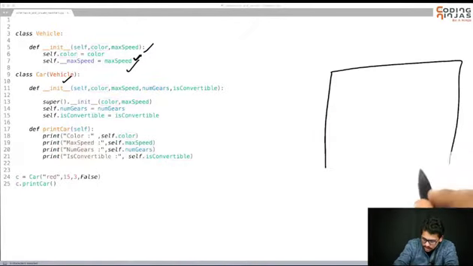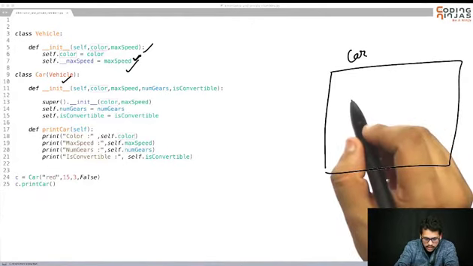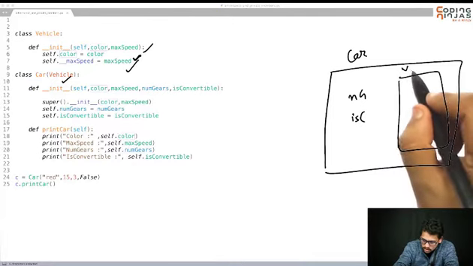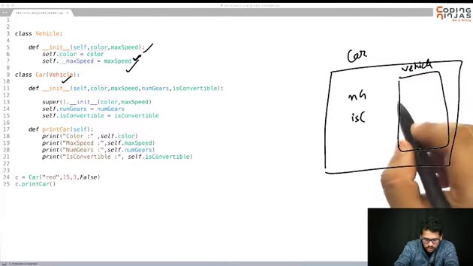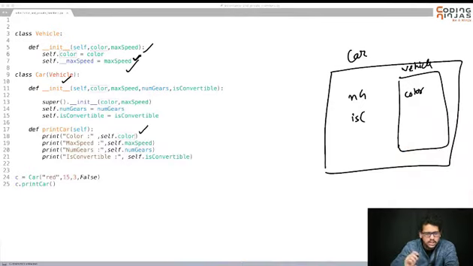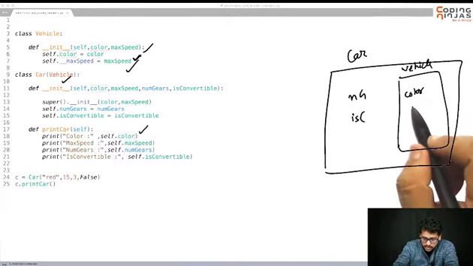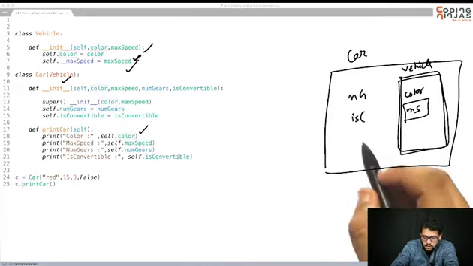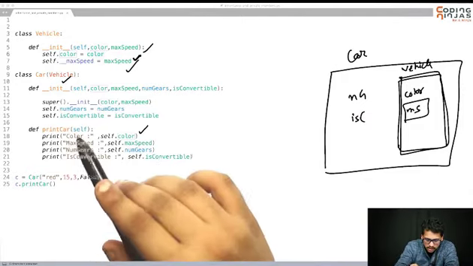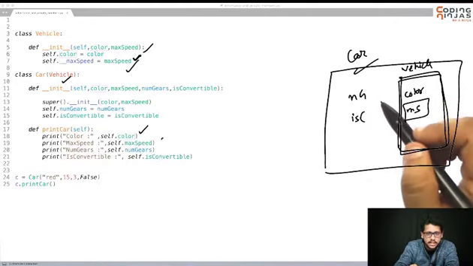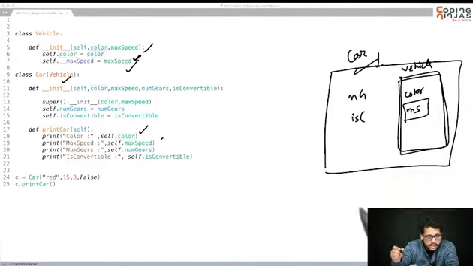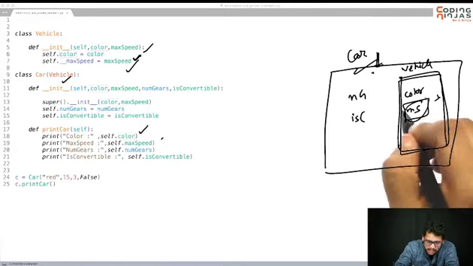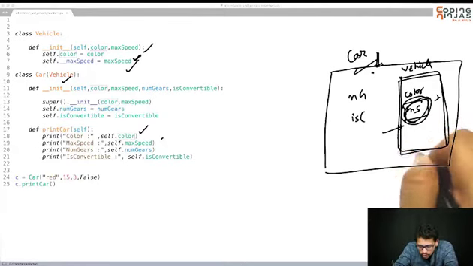So what I am saying here is, you have a car object. The car object has number of gears and is convertible as its properties. It has a vehicle through which it can access color. So I was able to access color easily. But when max speed is private, that means it is within this class. So when I do c dot print car and get self dot max speed, it is there, but it is not associated with the car. You have to go through vehicle to access that.